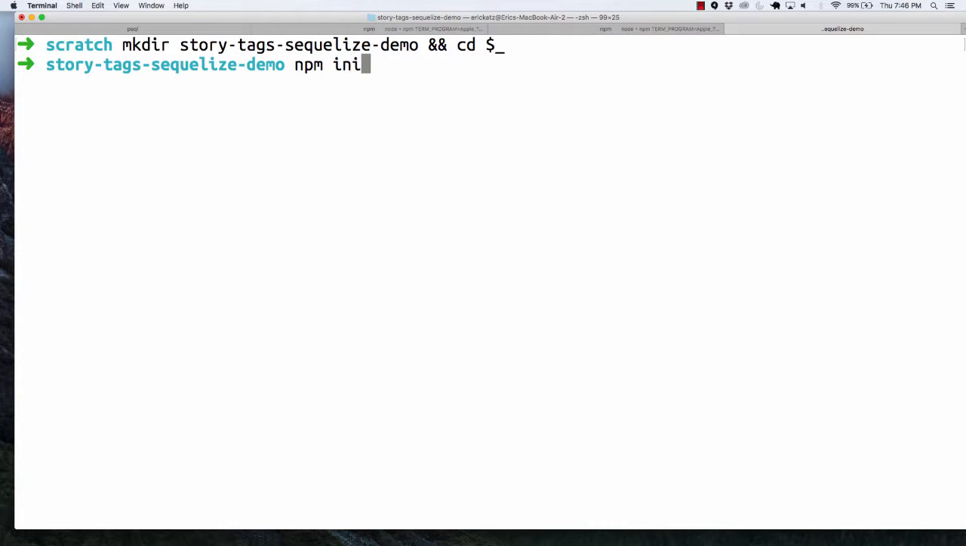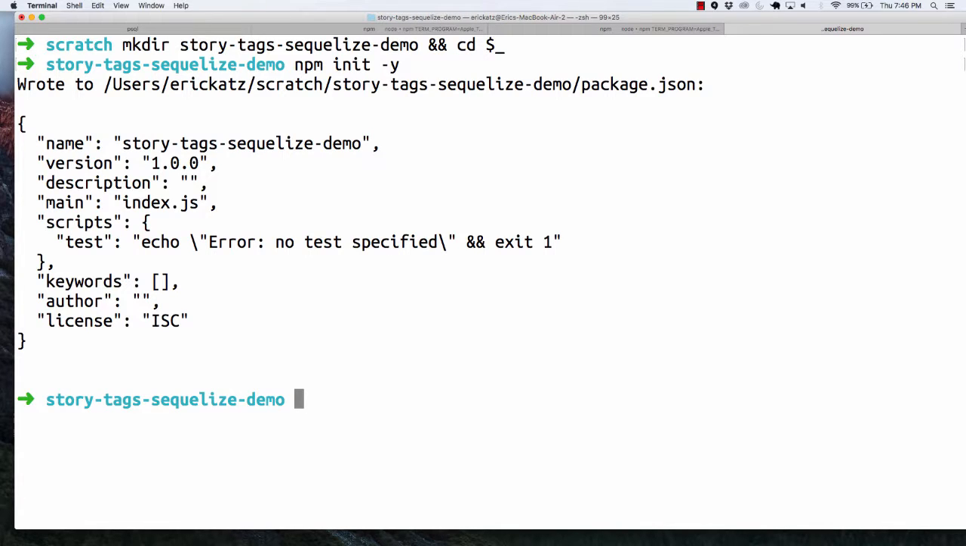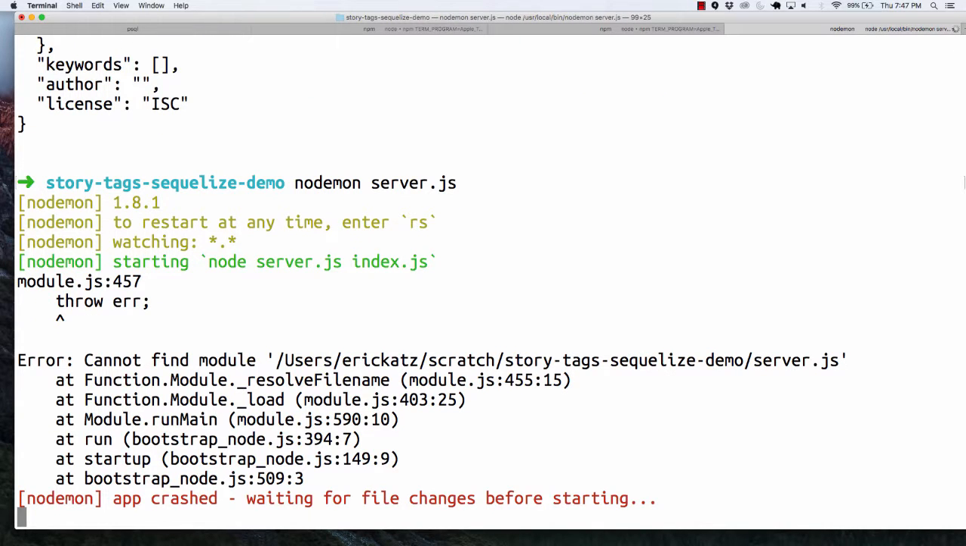And let me do an npm init. And if we wanted to, we don't even have to worry about looking at our package JSON file. Let's just pretend that we have a nodemon running with server.js. And it's going to tell us that it can't find our server. Let's open this up.